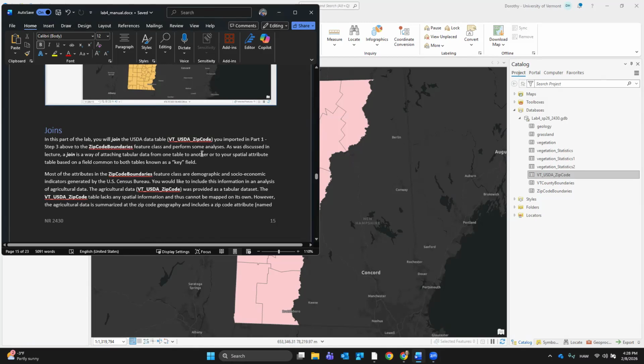Remember, we put tables into feature classes. We don't put feature classes onto tables, okay? Because tables have to be turned into feature classes to go onto a map. So a join is putting them together, and we have to find a key field. Remember the common field, and it can't be object ID or shape area.